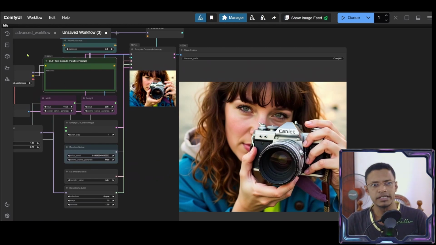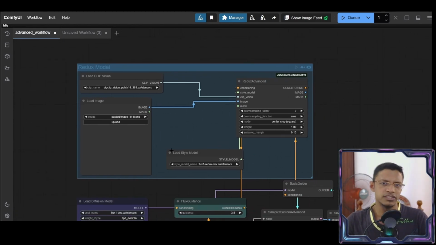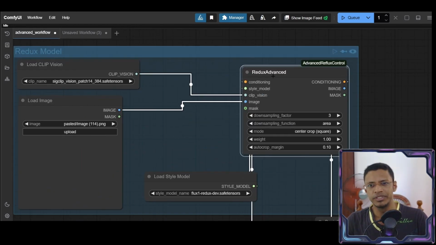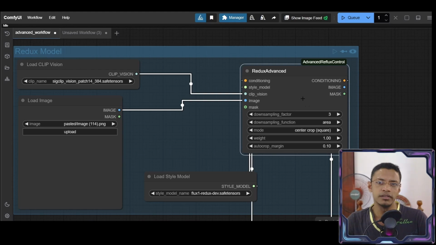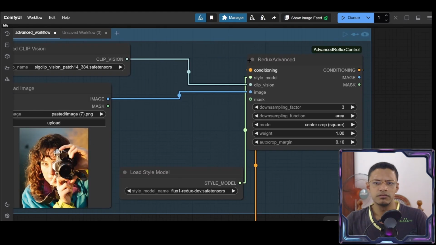Now, let's take a look at the advanced version. And the only thing that is changing is the Redux node itself. This one, we have an advanced node, and it gives you a little bit more options to play around with. The inputs are pretty much the same: the clip vision, image, style, conditioning.